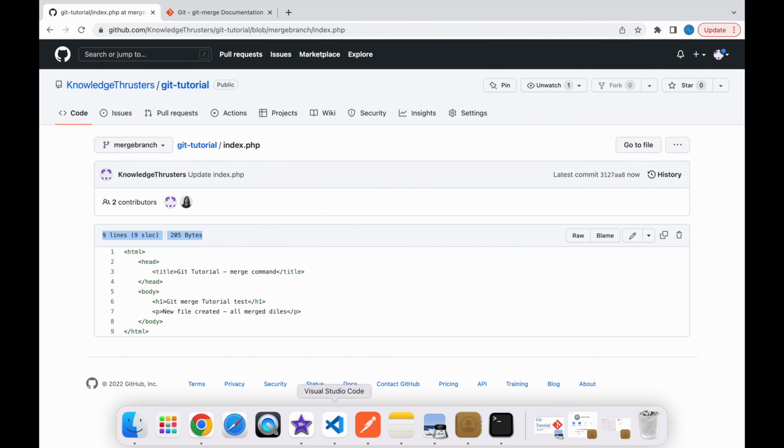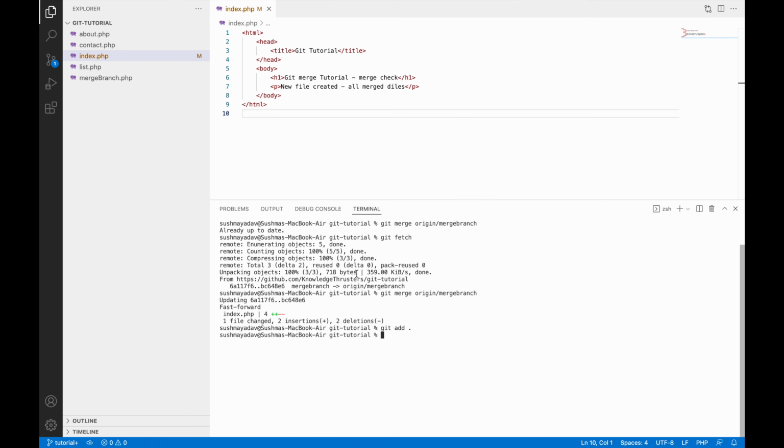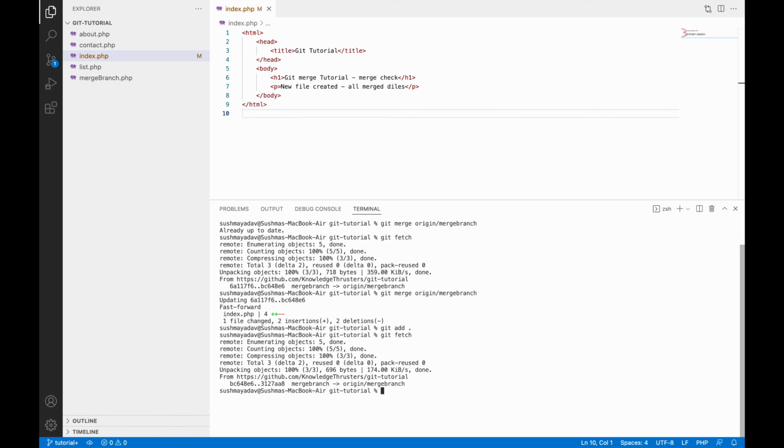Now let's fetch these changes in local. So write git fetch. So after that let's merge the branch. So now you can see there is error that your local changes are not basically saved. So please commit your changes and it says aborting, that your process is aborted in between.